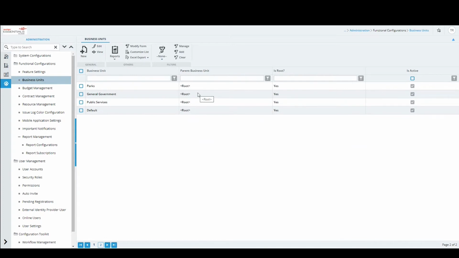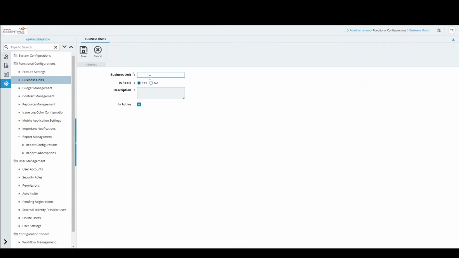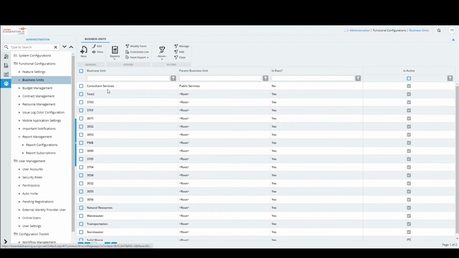If I'm creating a business unit under public services, how would I do that? I go here. I just create a business unit called consultant services, and I say it is not the root. Then it will ask me, then what would be the root business unit for this business unit? From here, I can pick all of it. If public services is my root business unit, I select it here and I save. The moment I save it, you would notice that I have created a business unit called consultant services, whose parent business unit is public services. It is not a root business unit. It is an active business unit.